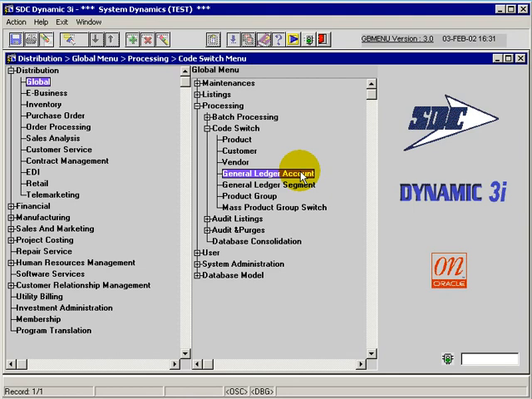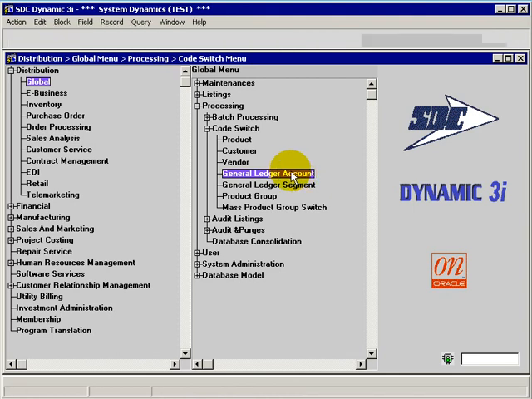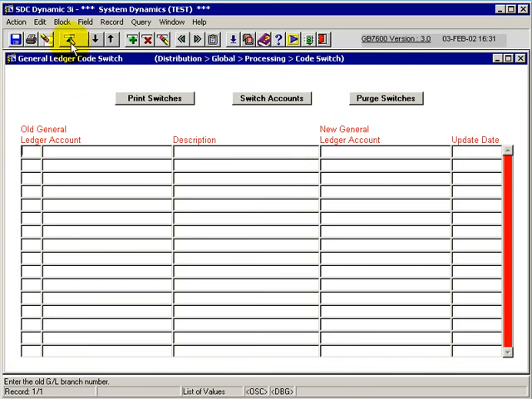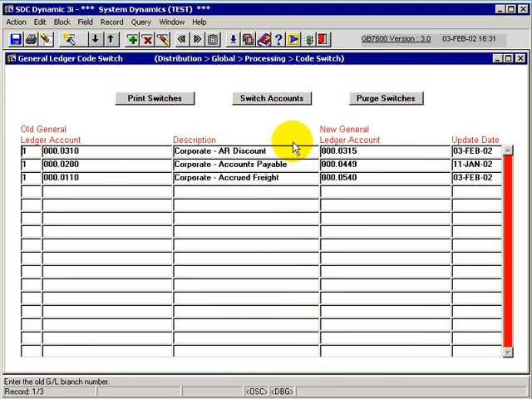And now we can go back into the program. And we'll query. And we can see that our account, our AR discount account, has been switched to this number here. So no evidence of this number other than in this screen of this old account number will exist in the system. We strongly recommend that you do the print switches before running the purge.